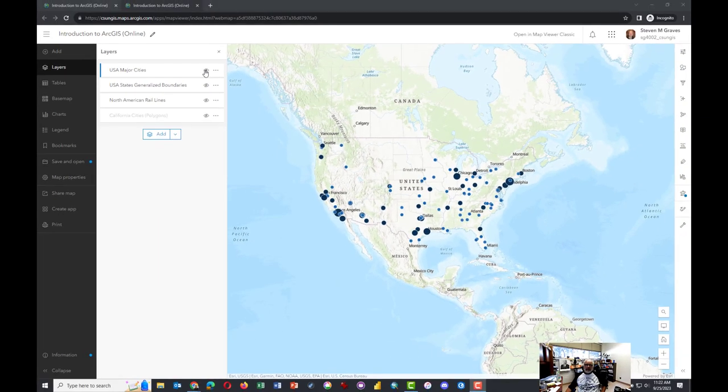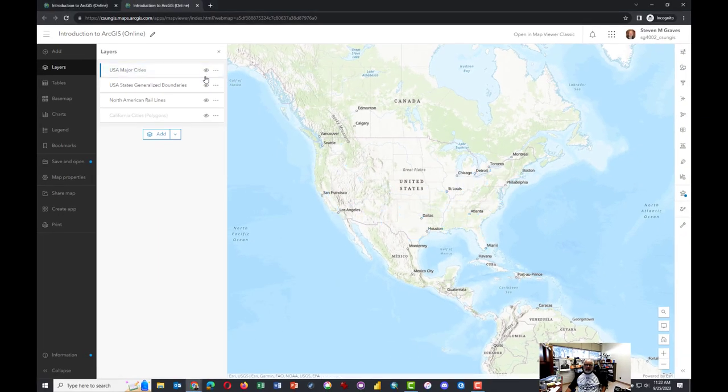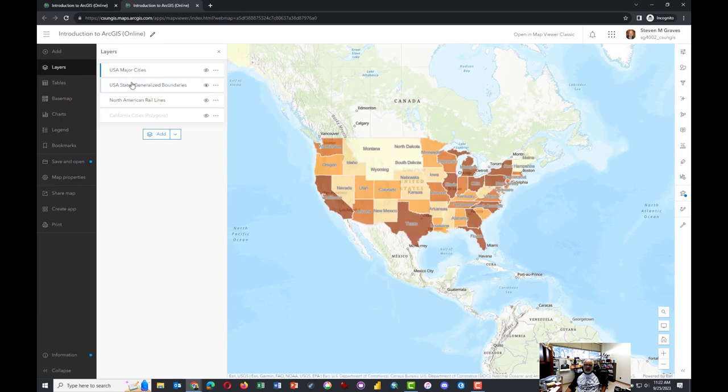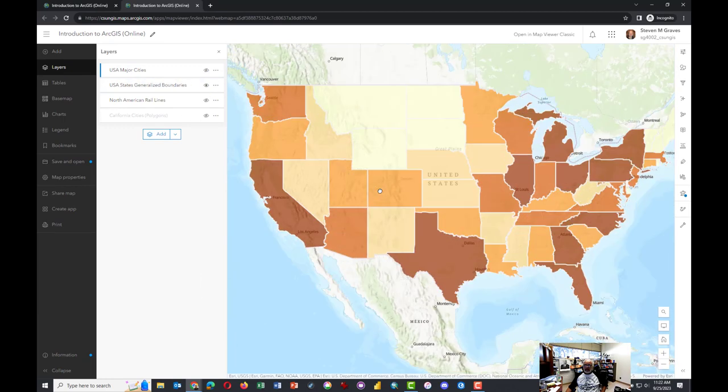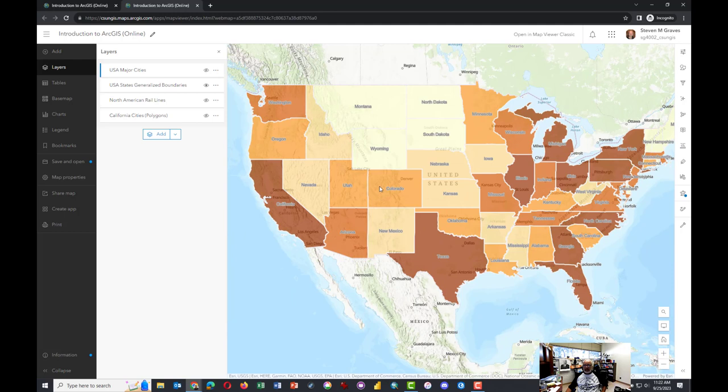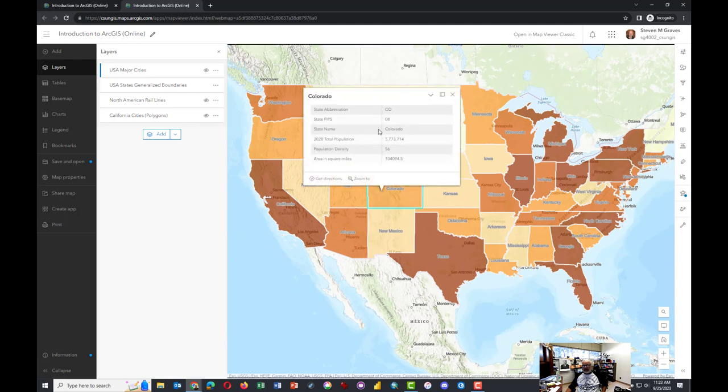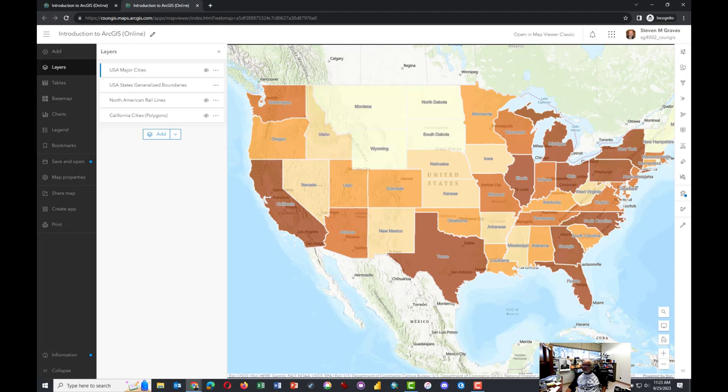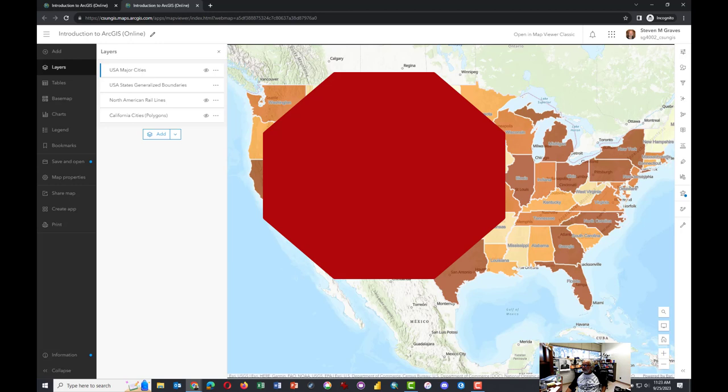Next, you can turn the cities layer off if you want and turn the U.S. generalized boundaries layer on, the U.S. states boundaries on, and you can do the same thing. Click on a state and it will render some information in the pop-up window that you can use to answer a few questions. So answer a couple of those questions about state population.